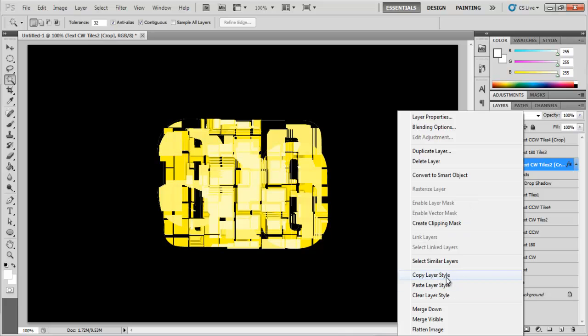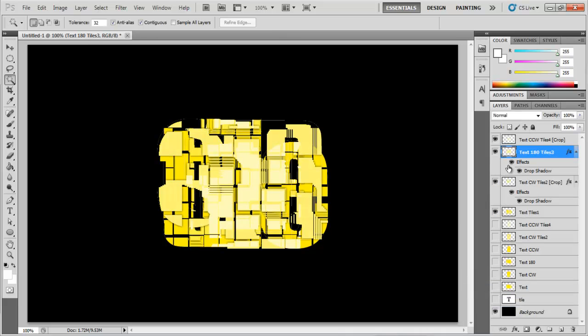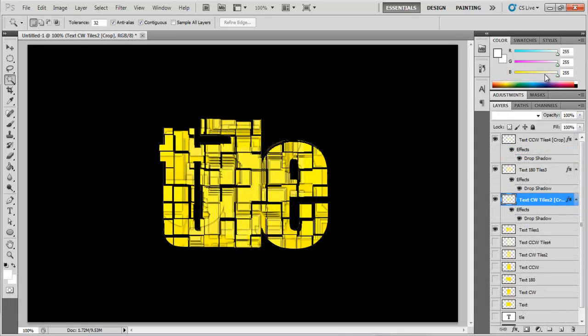Now copy the layer style to the 3 layers that we have just created and change the blend mode of the 3 layers to multiply. And that's it.